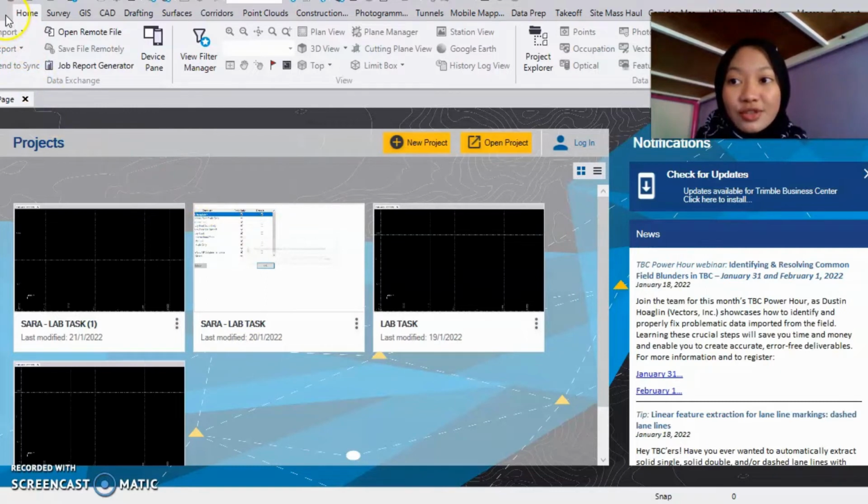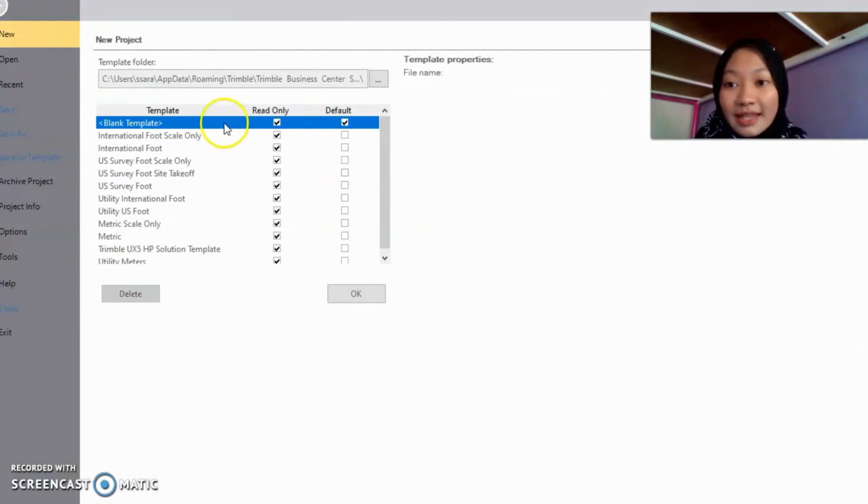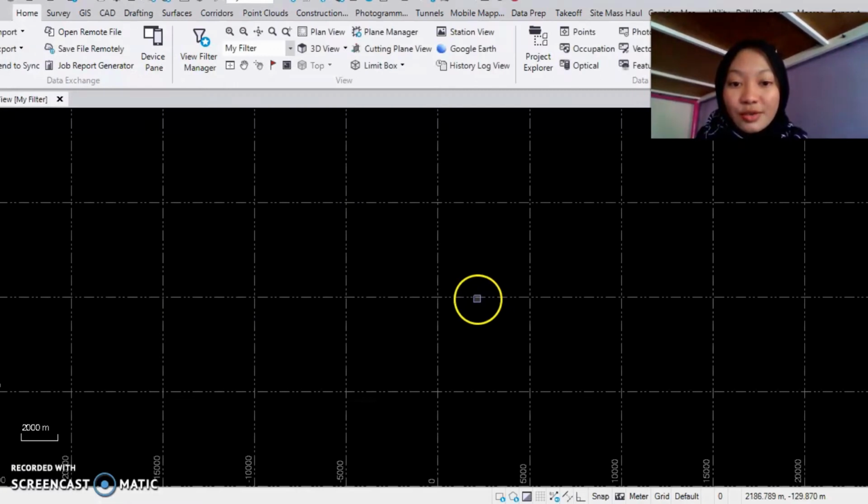First, we need to click on File and then choose New. Then we choose a blank template, or we can even choose the metric template. It doesn't matter. In this case, I choose the blank template and click OK. It will appear like this, a blank template. First of all, we need to import our GNSS data. I will click here, import.